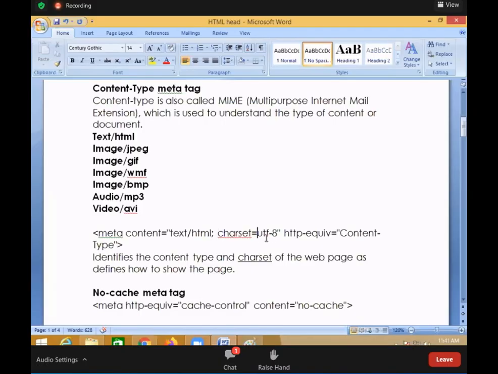UTF-8. There are two types of character sets: one is the ASCII character set and the other is the Unicode character set. The ASCII character set supports only the characters in English, but the Unicode character set supports the characters in all the languages.